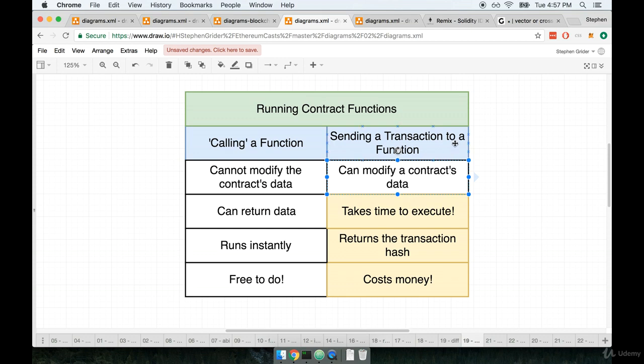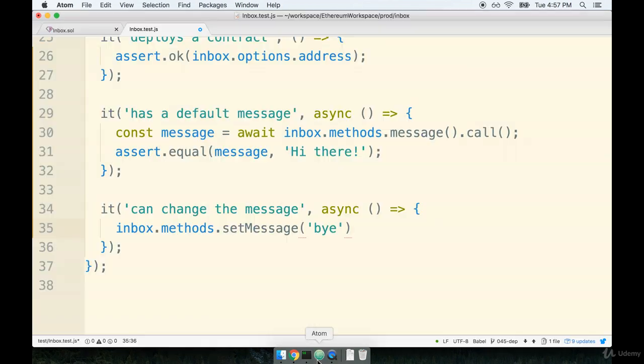Whenever we want to send a transaction to a function, we have to specify where the transaction is coming from, or it would be better to say who is issuing the transaction. So we're going to call a method on this thing called .send. You can think of send right here as being like send transaction. That's what's really happening behind the scenes. And then we're going to pass in an object that describes who is paying for this. Who is paying the money, who is paying the gas to actually modify some data inside of our contract.